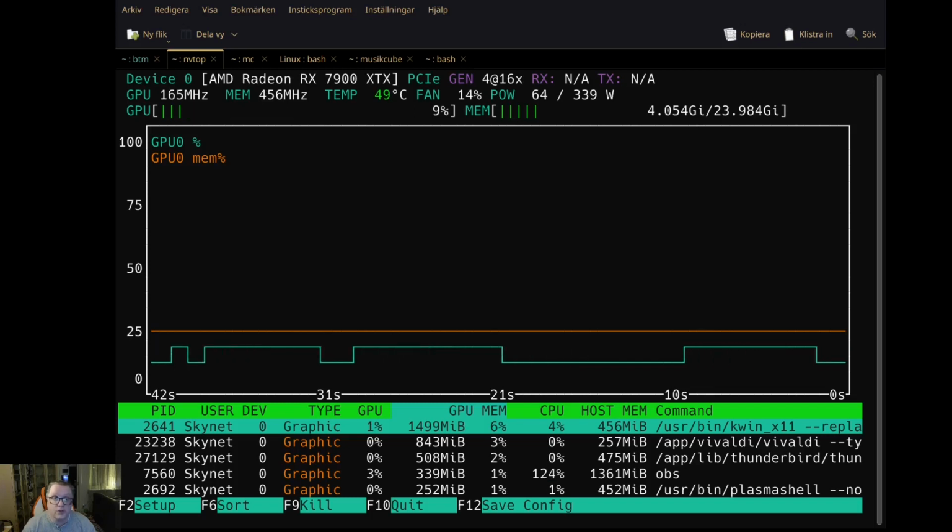This will show you, as well as bottom, btm will show you, if there is some process that is draining your computer's power. And of course you can turn it off if you know which process it is.